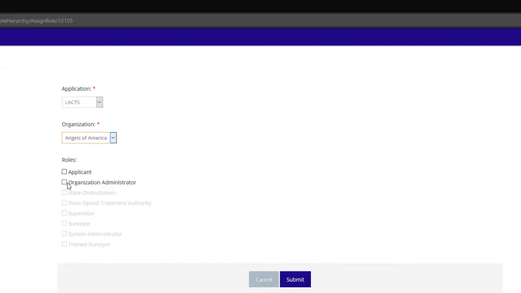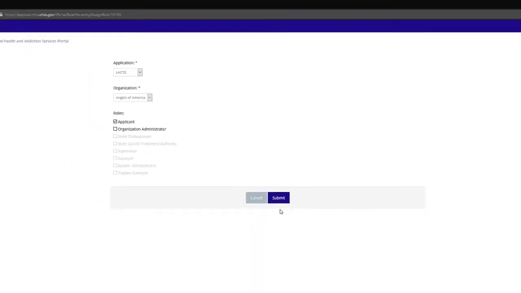Next, you will need to assign that user a role. There are two roles, Applicant and Organization Administrator. Each can view all of the information in the organization's account and fill out an application. Only an organization administrator can attest to an application before it is submitted. This is an electronic signature attesting that the information in the application is accurate to the best of this person's knowledge and belief. For this example, we will select Applicant and then click the button labeled Submit to assign that user under the role of Applicant.